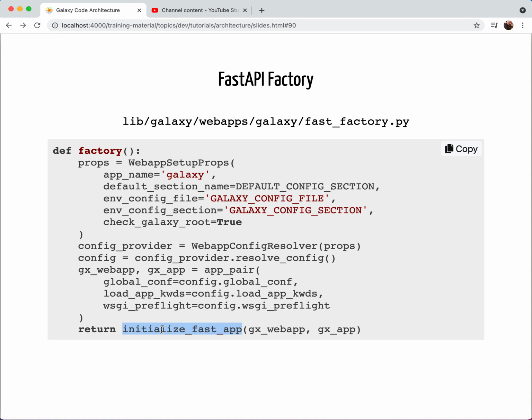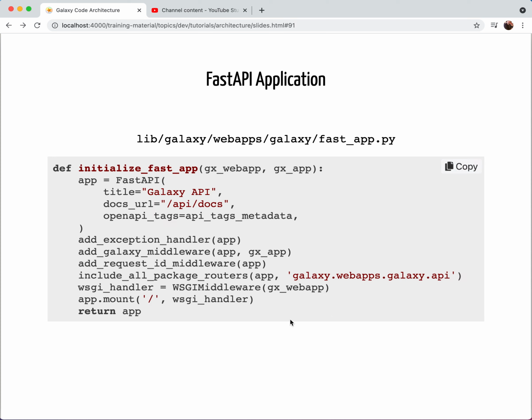Then this initialize_fast_app function takes these two and builds that FastAPI application. That function is in lib/galaxy/webapps/galaxy/fast_app. And it's really just calling FastAPI. We'll come back to what this docs URL thing is. We add some of our own middleware and special exception handling that's specific to Galaxy. And then we walk through and grab all the routers from all the controllers in Galaxy and attach them to the app.